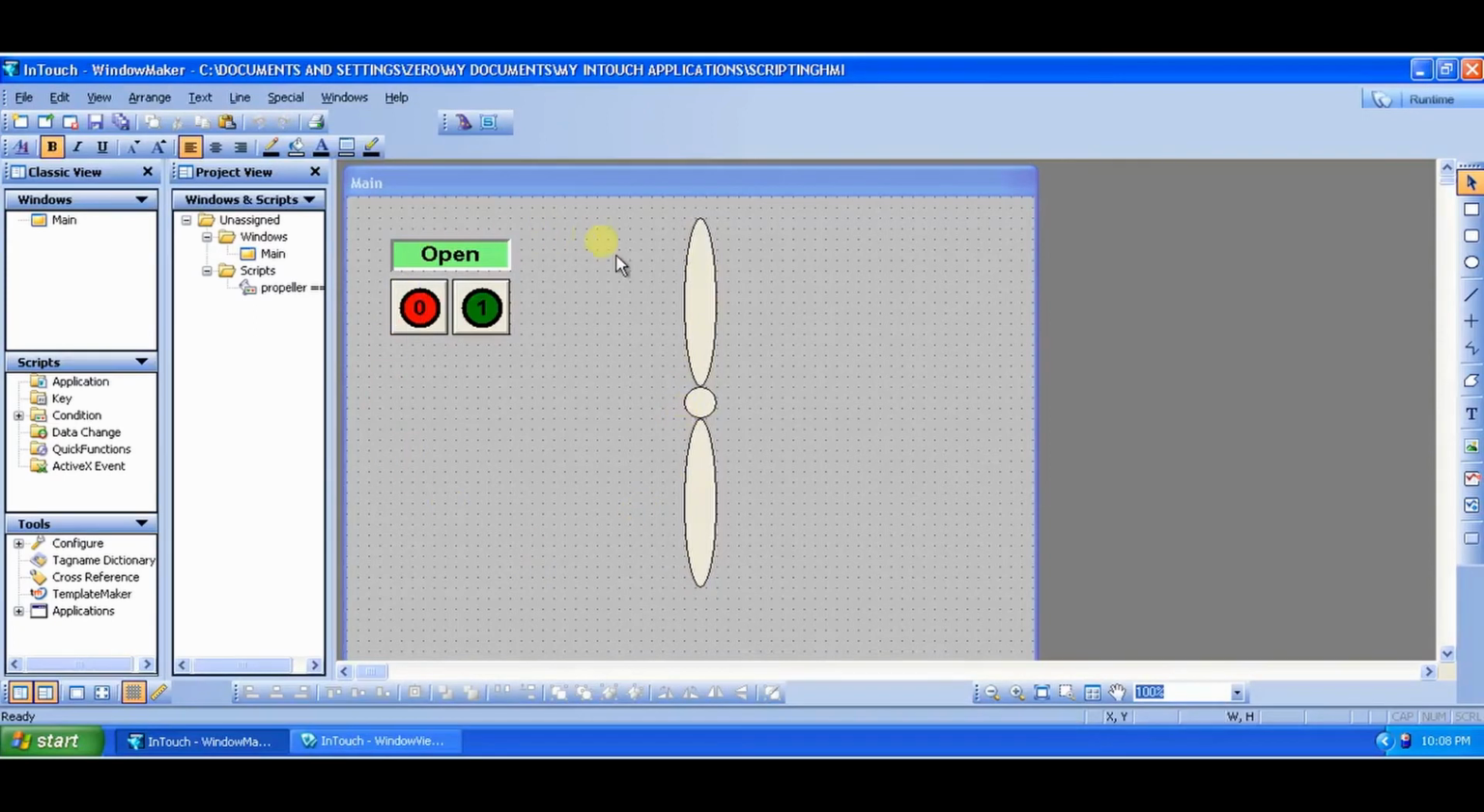This is how we use scripting. This is just a basic training on how you would use scripts in conditions and Windows scripts. Thank you.